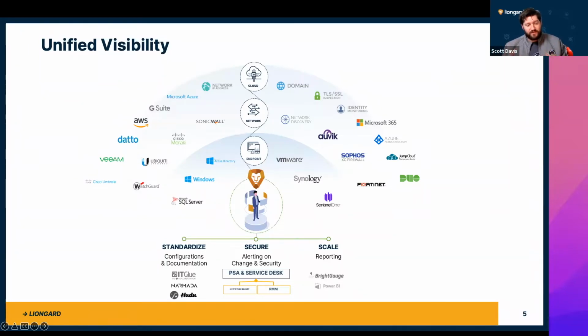Liongard is that unified visibility that's going to feed the core tools that you're using. When I look at this unified visibility, it has all these things coming in like that umbrella, going to that person. But what it's doing is standardizing all of that information. And we're pushing that over into IT Glue or Hudu for documentation, into Lifecycle Insights or Nirmata for vCIO type tools, or over into BrightGauge or Power BI for reporting.